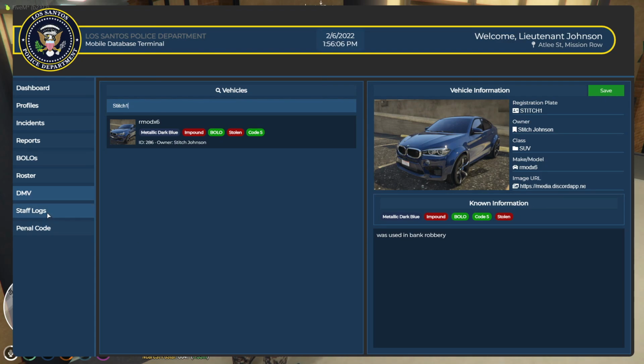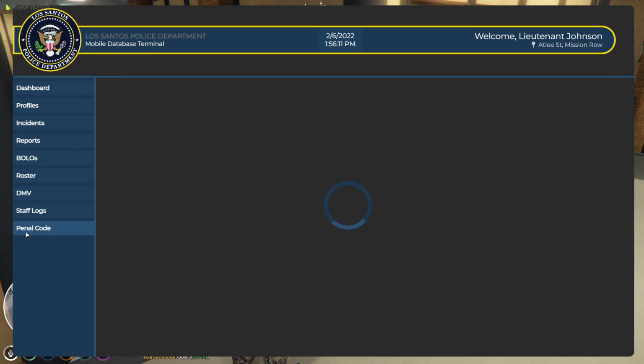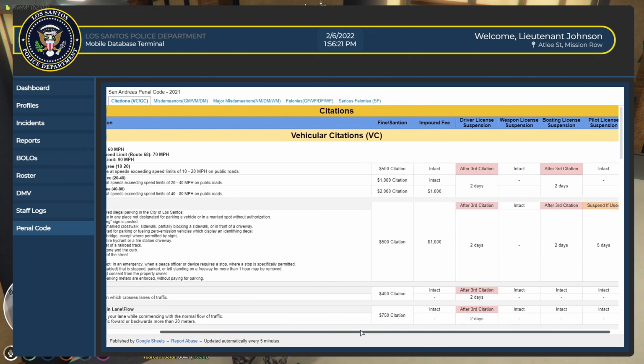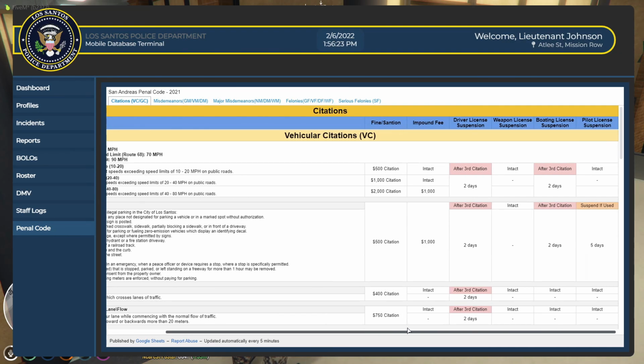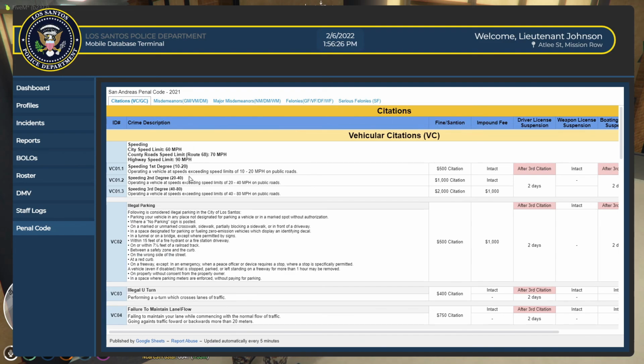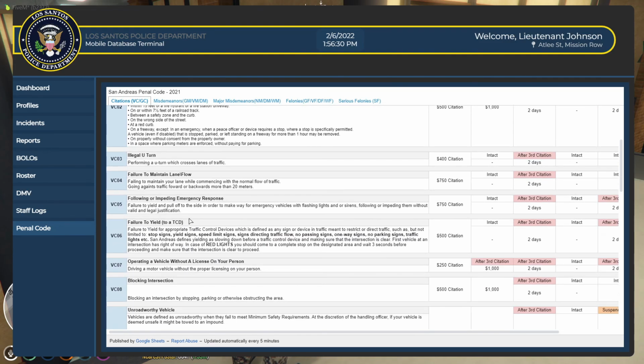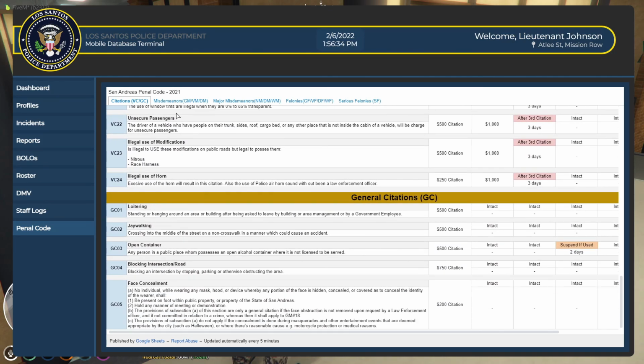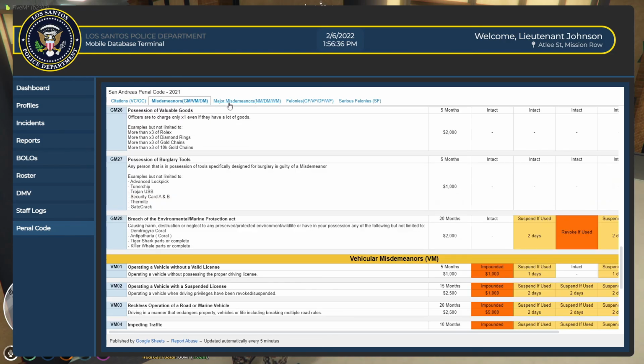Staff logs, that's only for high command, so you really don't need to worry about that. Penal code. This is our penal code. You can find the citations, impound fees, if you're supposed to suspend the driver's license or not. If you suspend the weapons license, boating license, pilot license, all that kind of stuff. And then it also has legal parking, all the different violations for it. Any information you have, any of our citations are going to be listed here.